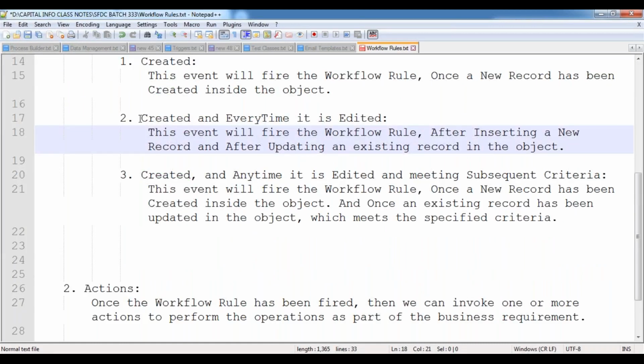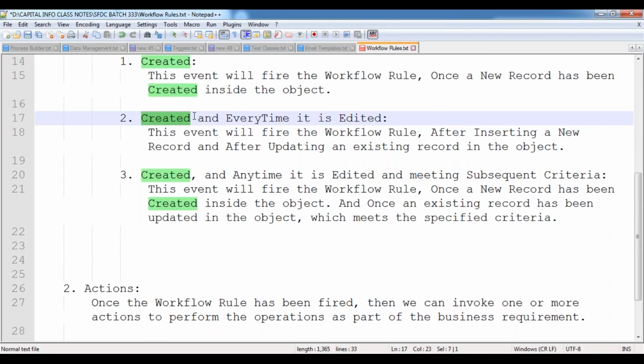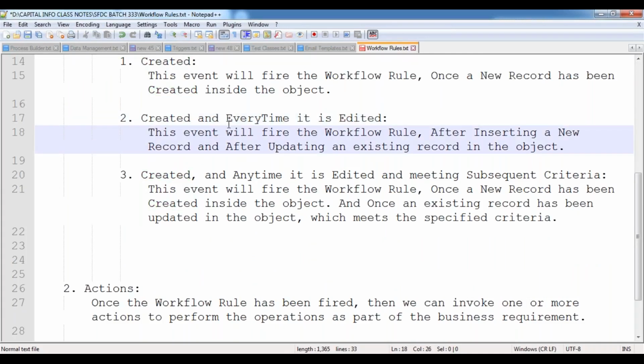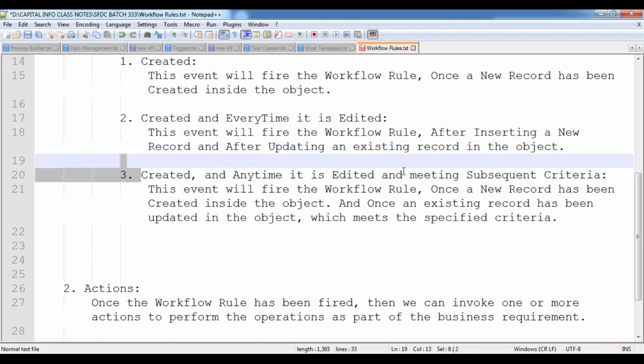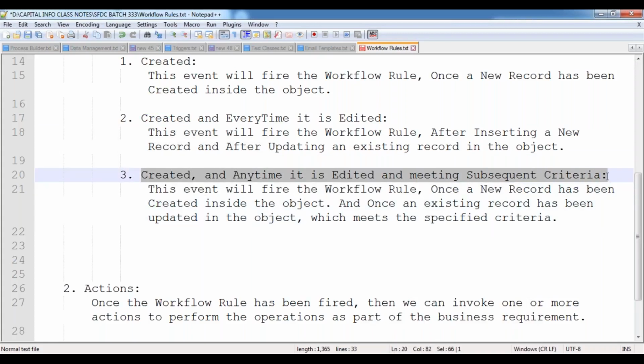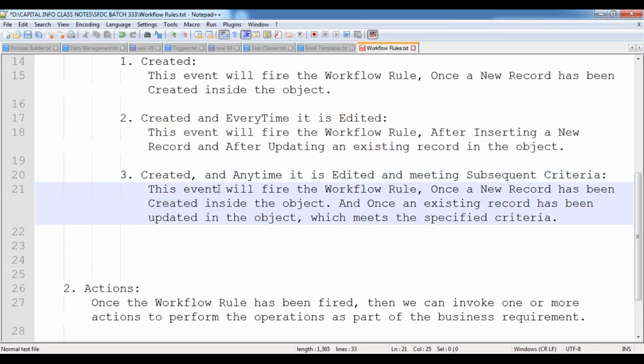Next, second one, created and every time it is edited. That means after creating the record it will fire the workflow rule, and after updating the record also it will fire the workflow rule. Not only at the time of creation, after updating the record inside that object also it will fire the workflow rule. And the third one, created and any time it is edited and meeting subsequent criteria. That means once the record has been created successfully and once the record has been updated successfully, meeting the specified criteria, at that time the workflow will fire. So these are the three criteria from which we can select only one, not multiple.